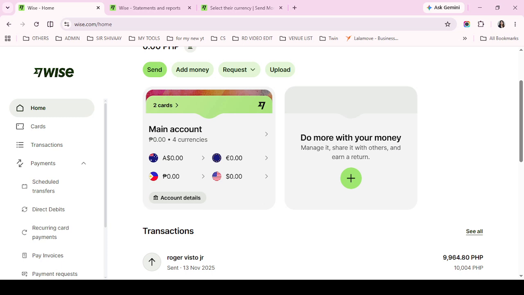Start by logging into your Wise Business account. Make sure you're using the correct business profile if you manage more than one account, because invoices should be created from the right business workspace. Once you're signed in, take a moment to confirm that you're on the main dashboard and ready to access your payment tools.